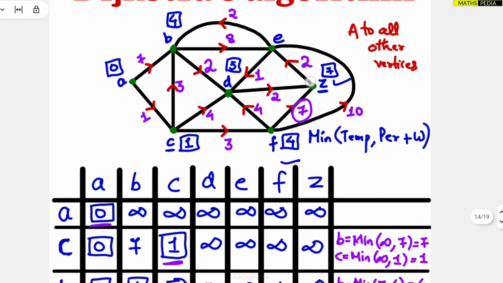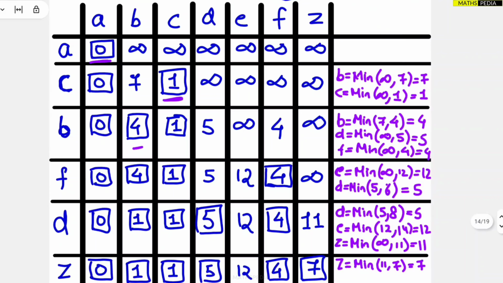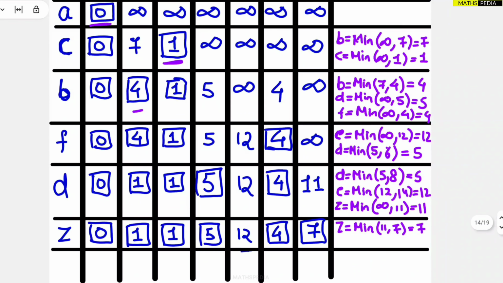So Z is connected to E, F, that's all. D also, right? D also, yes. E, F, D. But from Z to D I cannot go, reverse direction. Z to F also I cannot go, reverse direction. But Z to E I can go, it is the forward direction. So Z to E I'll go. So for E I have to calculate. What is the minimum value of E? It is 12. We have to consider the permanent value for Z, which is 7, the new permanent value. 7 plus the weight between Z and E. What is that? 2.